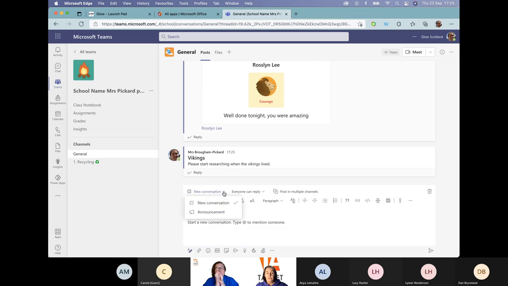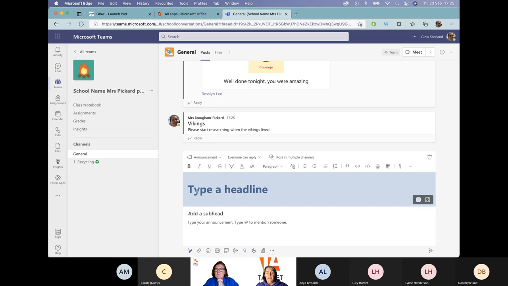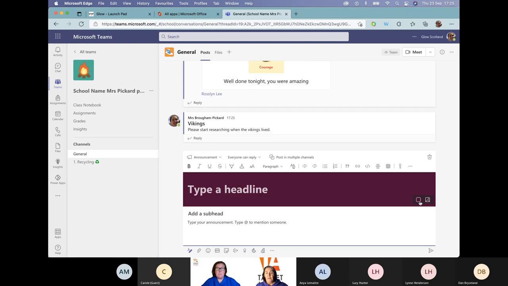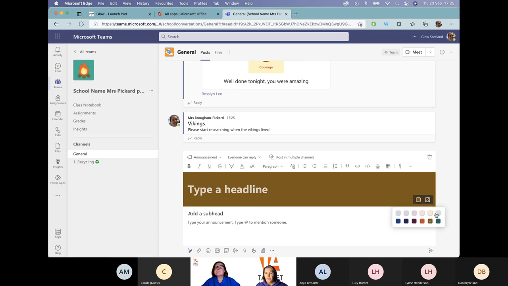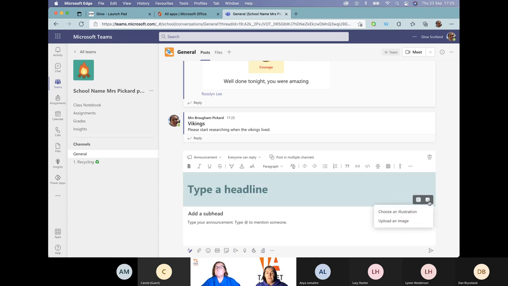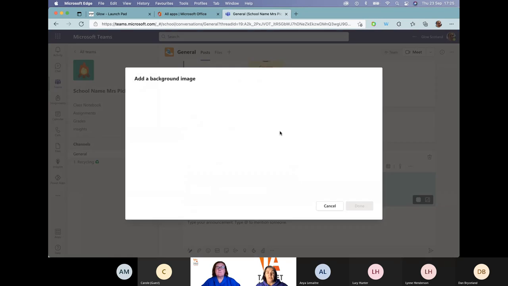Instead of the new conversation, what I want to do is make an announcement and you get a headline. You can change the colour of that background. That's already cool. I don't like that colour very much. Or you can choose an illustration or upload your own image. Choose an illustration. There are some standard ones given to us by the lovely Microsoft team.